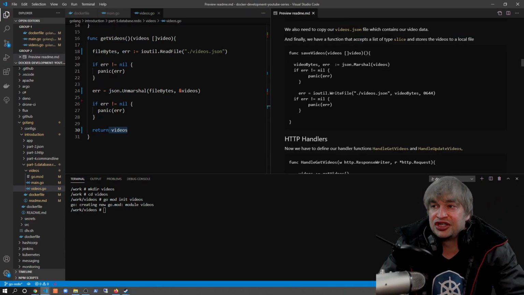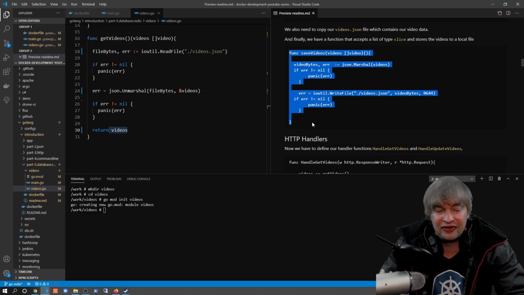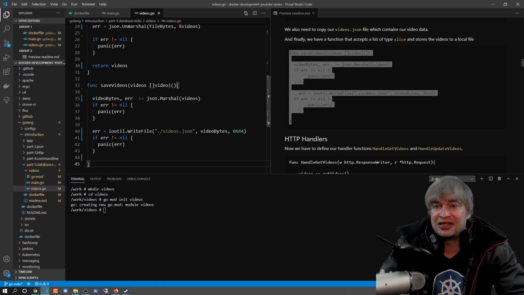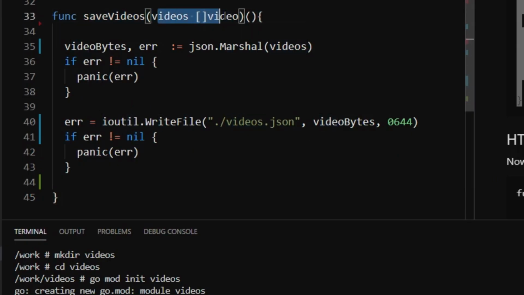That's the get function. We'll also need a save function. So in my readme I have a save function already put together. So we're going to go ahead to our videos.go and paste that, and the save function takes a slice of videos and saves it back to file, and it does this using the JSON marshal package to convert the slice back to bytes. And then what it does is it will use the IOUtil package to write the bytes back to the videos.json file. So this summarizes how to work with JSON and how to read and write files.